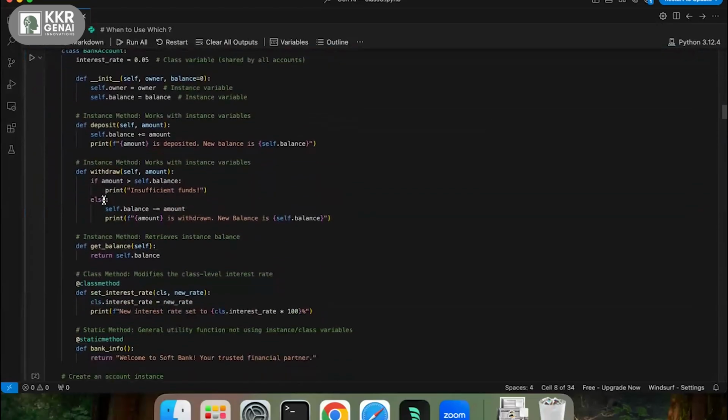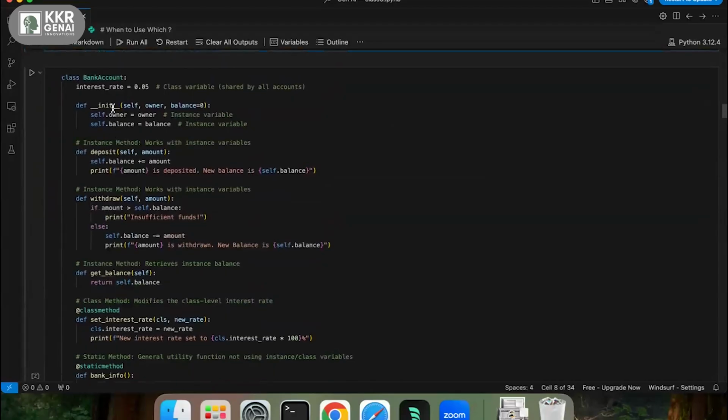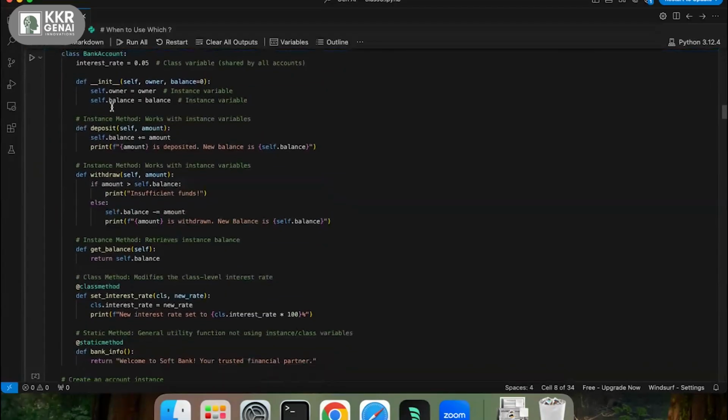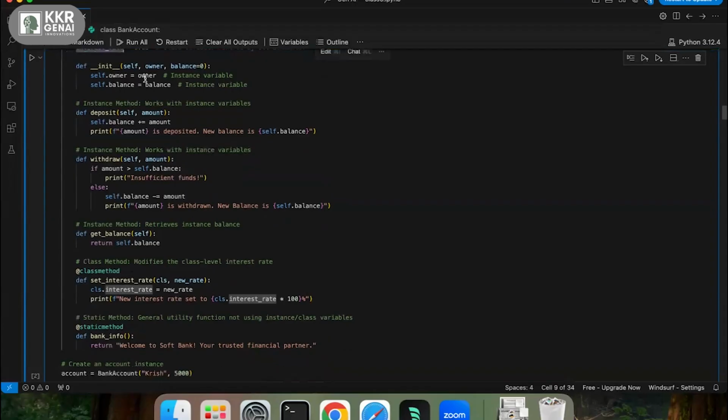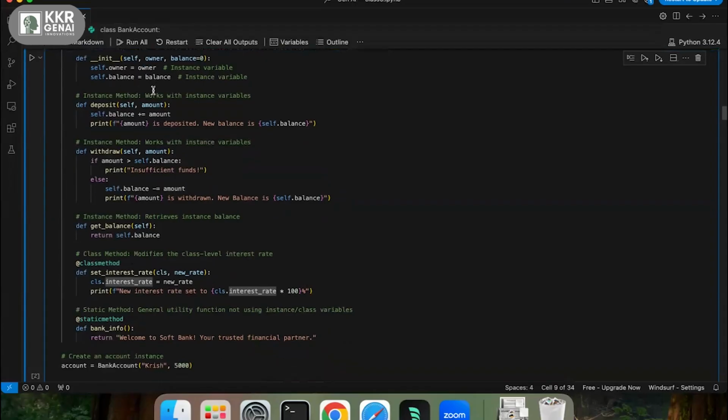See here, I'm creating one example to illustrate all of this. I'm creating a BankAccount class. In this BankAccount class, I have interest. This is a class-level variable, or static variable, in which all the objects will share this interest value. And then I have a constructor with owner and balance. I'm declaring the default value for balance as 0. So self.owner is owner, and self.balance is balance.